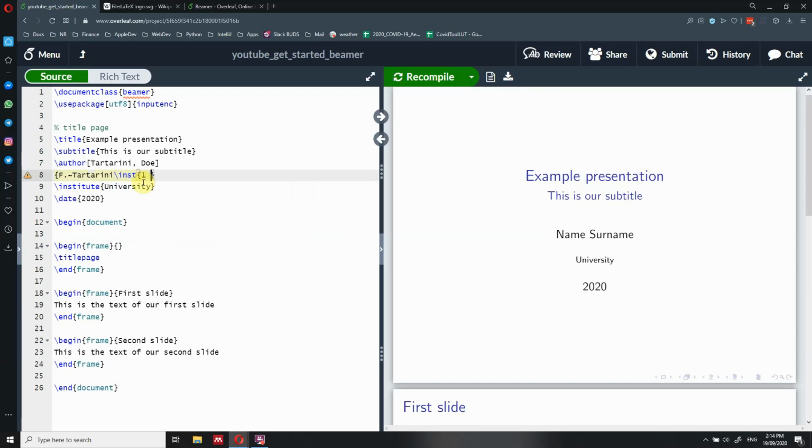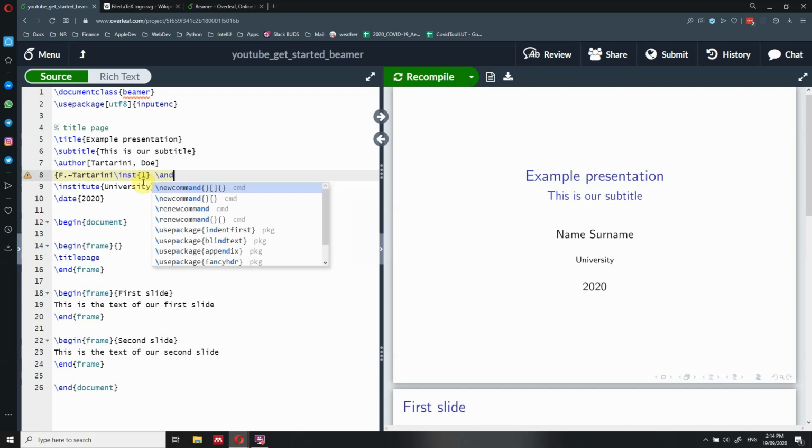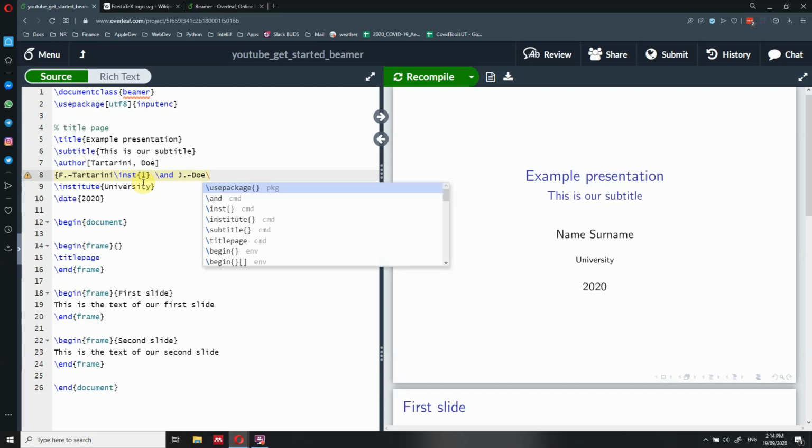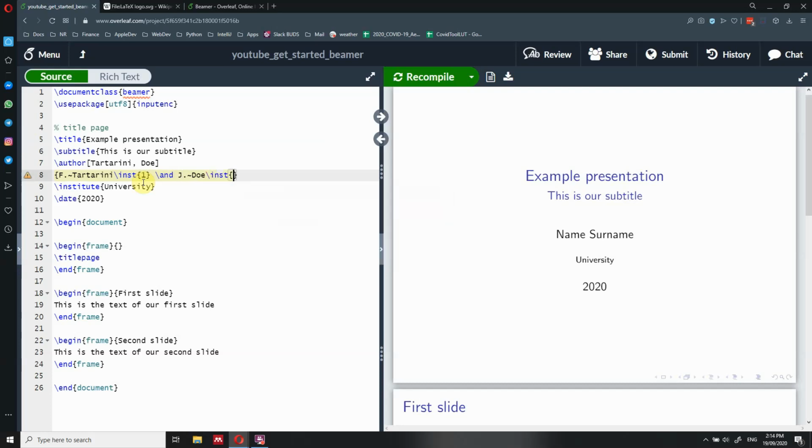We are going to change the institute command that we have below, but let's finish this one first. So we add and, because we have two authors, the second author. So again, we put the initial, the symbol, and then we have do. And we are going to assign a second institution for this second author, and we are going to give number 2 here. Of course, if both authors belong to the same institution, you can have institution 1 here and institution 1 here again.